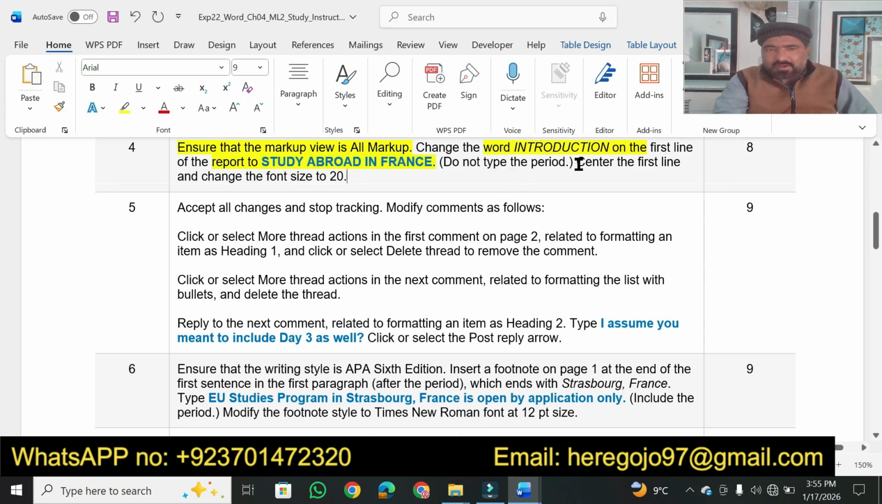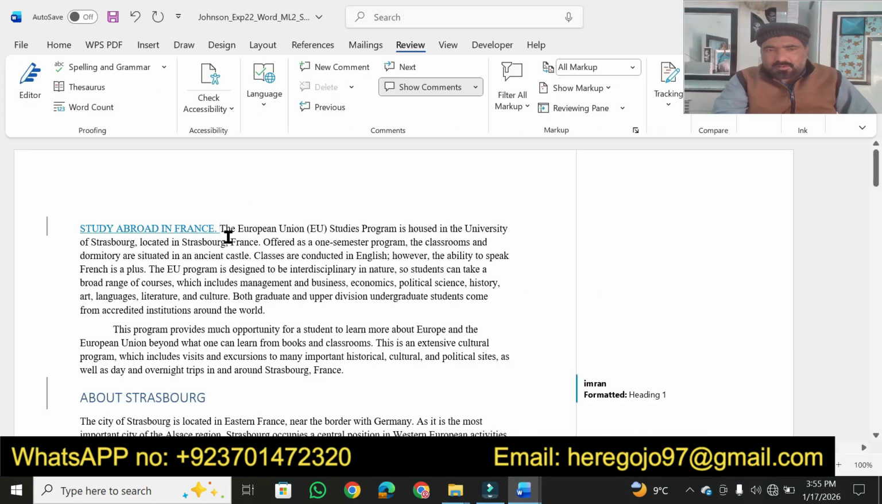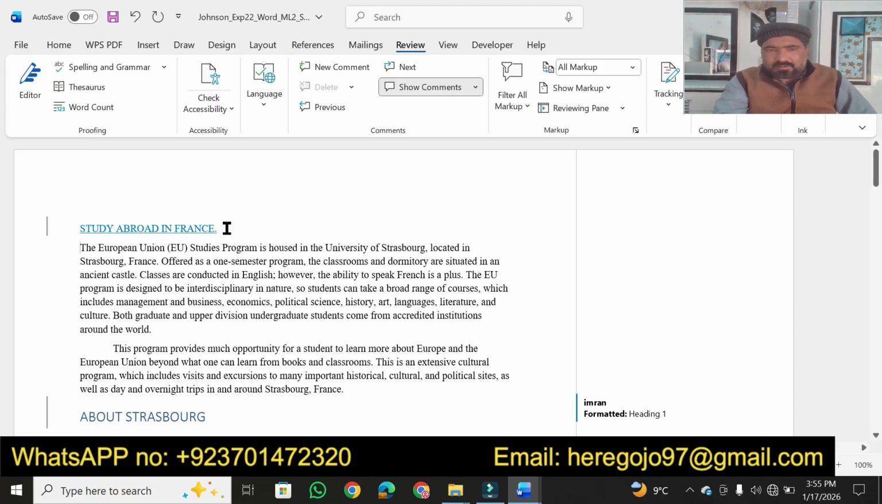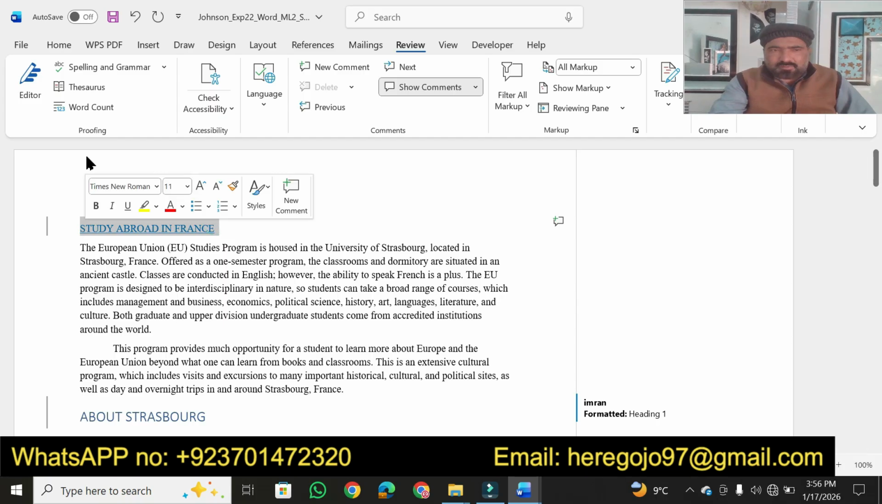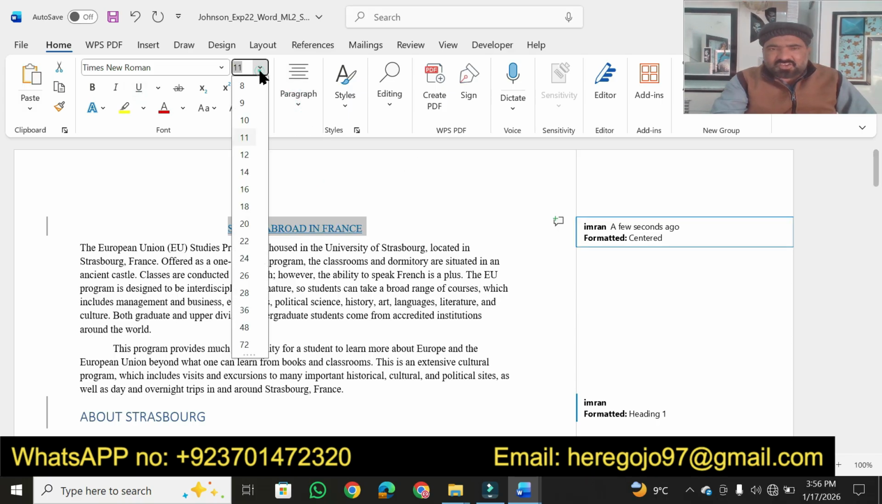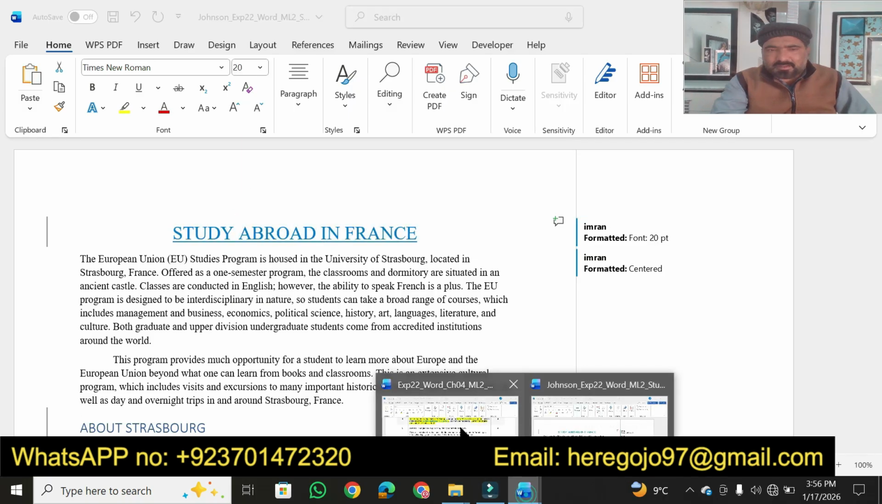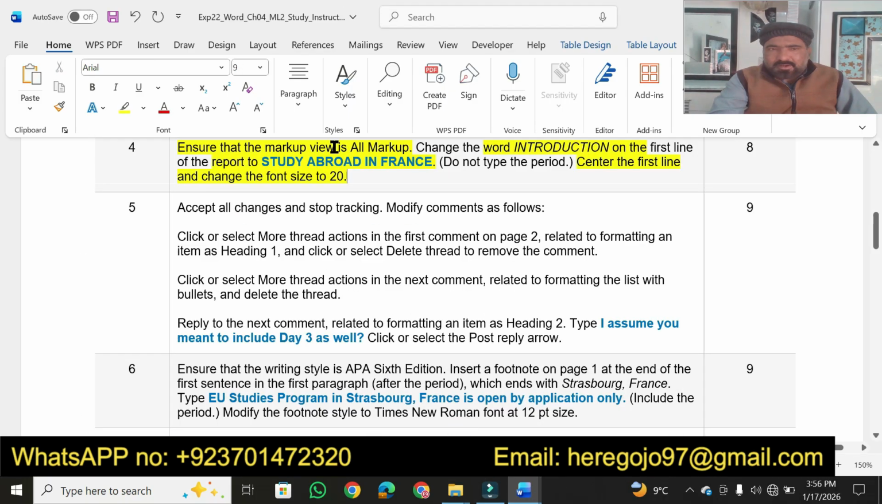Then center the first line and change its font size to 20 point. Now we have to make that in a center. First we have to make that in center. Where is center? There is center. Then change its font size to 20. Okay, and we have done and we have earned 8 marks from there.